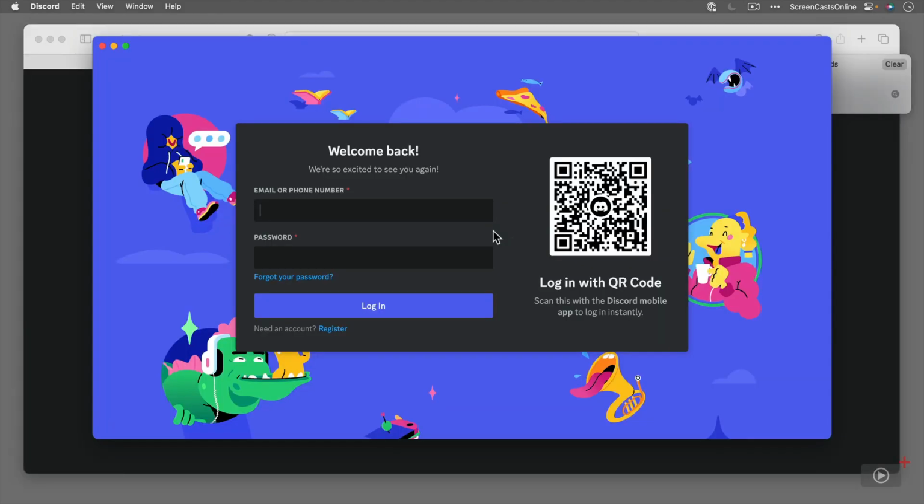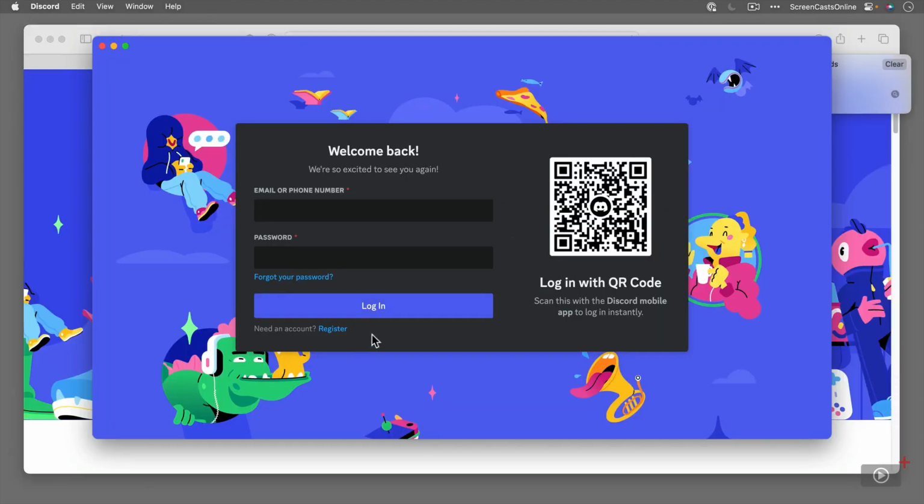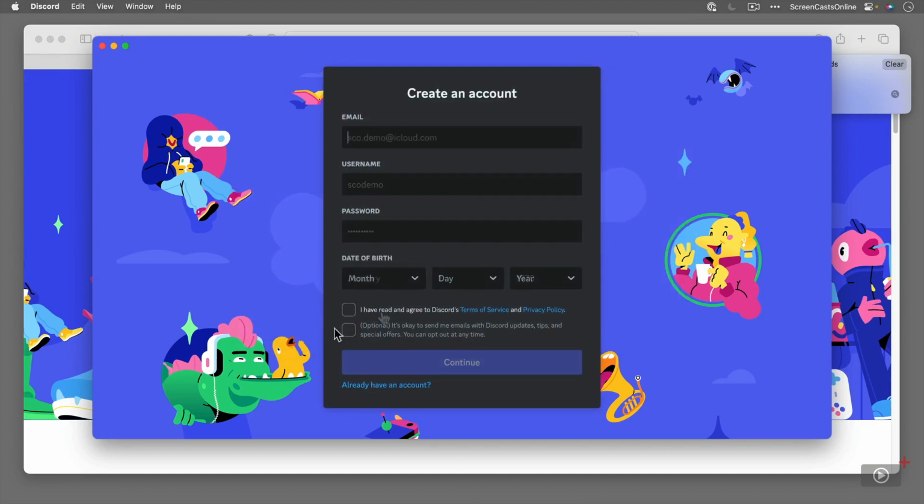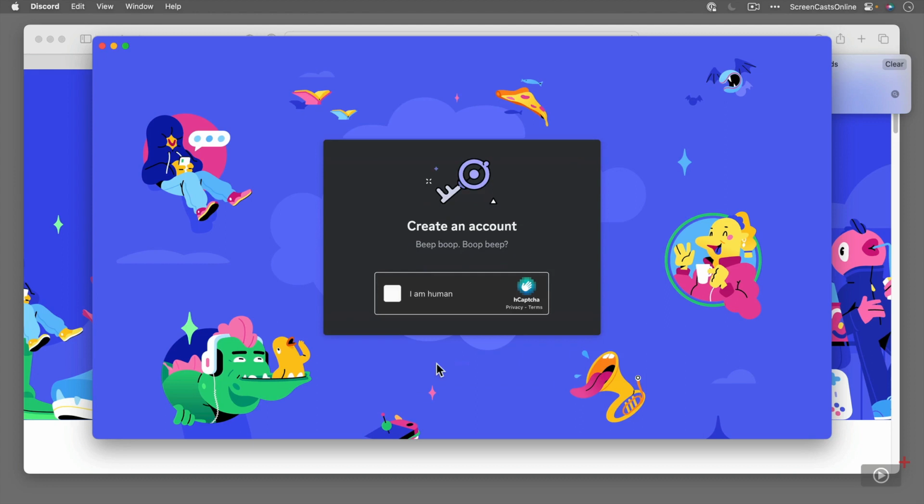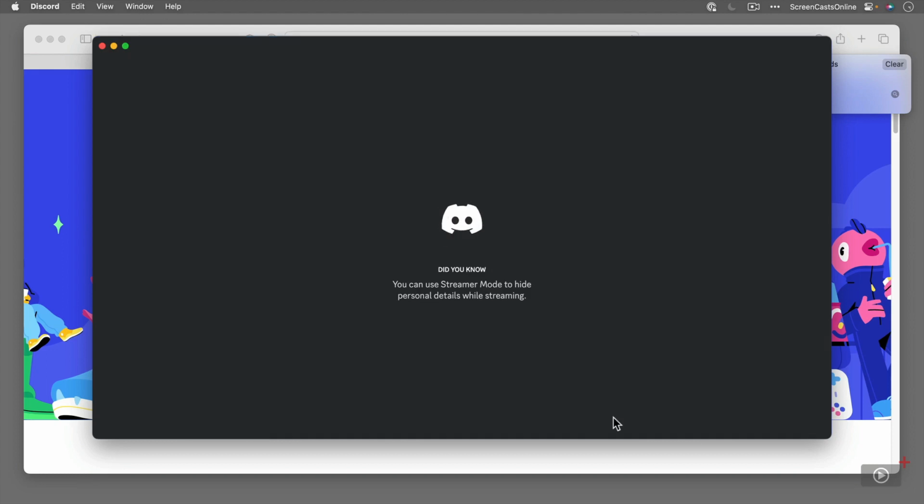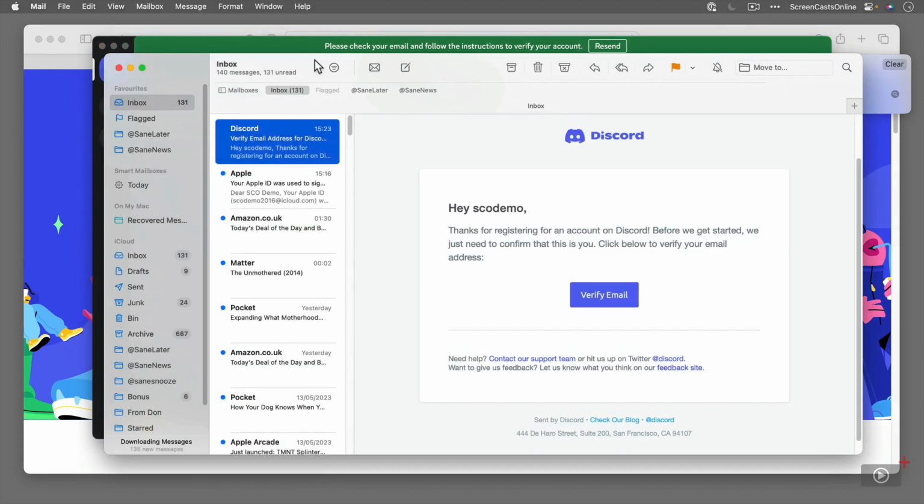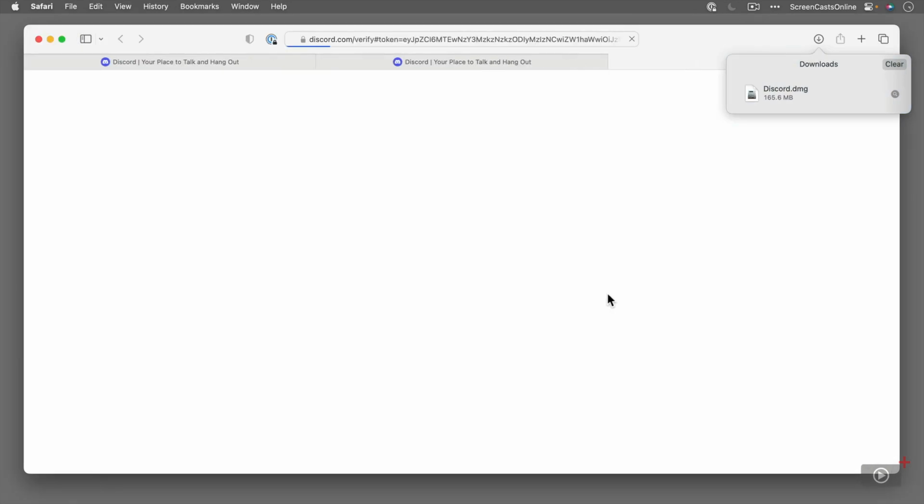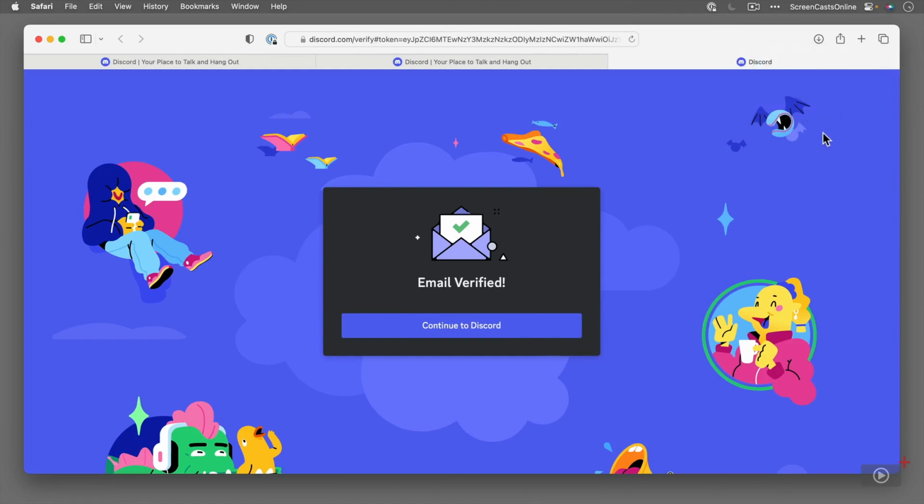And I'm going to create a new account. So I'll click on the register link, then just complete my email, my username and password, and enter a date of birth, agree to the terms, and then click continue. Now I need to verify that I'm human. And then once we're done that, we're in. Now, I'll just switch over to my email account and find the email and click on the verify link. And basically that's it. Your Discord account is now set up.